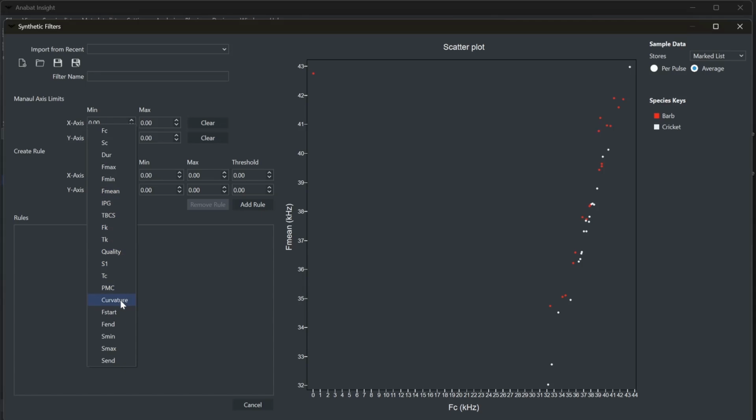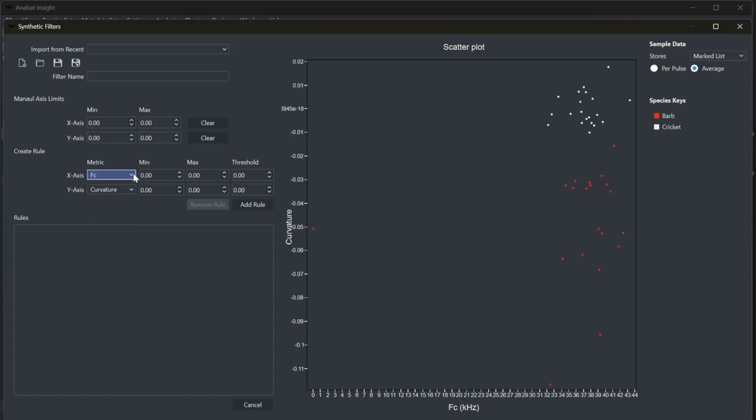Now, I've already had a bit of a play and I've found that the characteristic frequency relationship with the curvature value separates out crickets from the bats really nicely. You can see, even though you've got a couple of outlier bats here, you've got a nice difference between the two. Now, if you want to, you can change your frequency axis, the minimum and maximum.